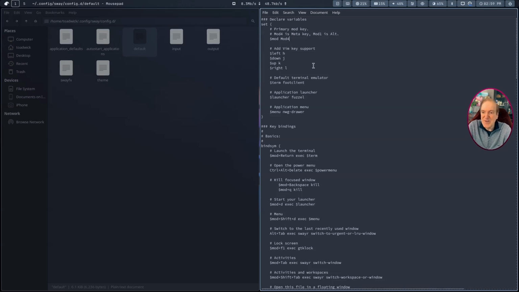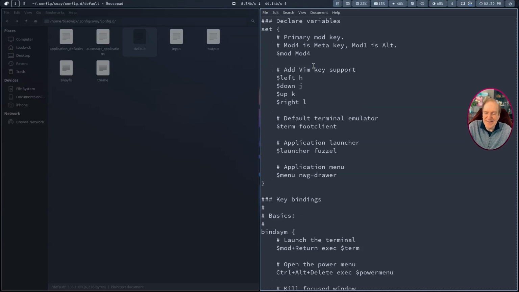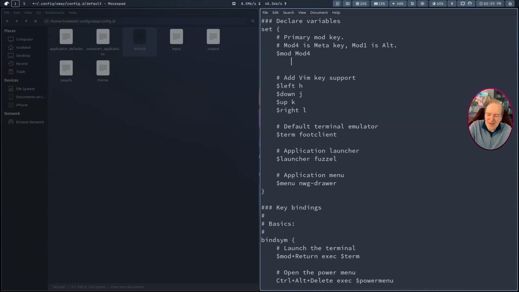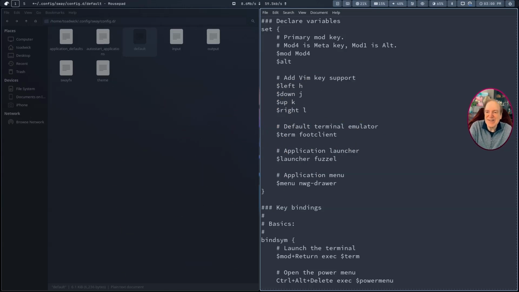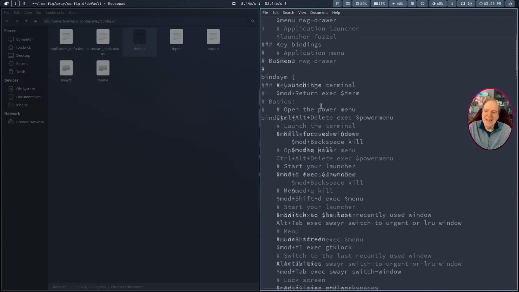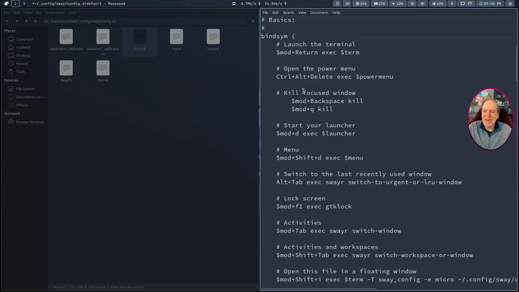In addition, zooming in here, I'm going to go to the next line and create another variable. I think I'll just call the variable $ALT for alt. That makes it easy. And then the alt key is actually assigned to mod 1 in i3 and Sway. So now going forward, if I make a reference to this alt variable, then it'll allow me to bind an alt key in my bindings. And then here we got our basics.